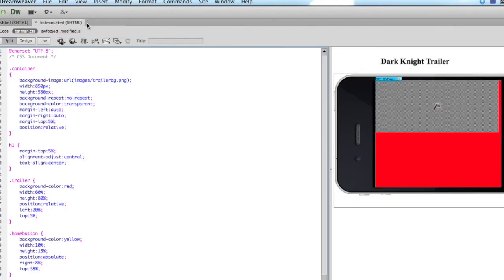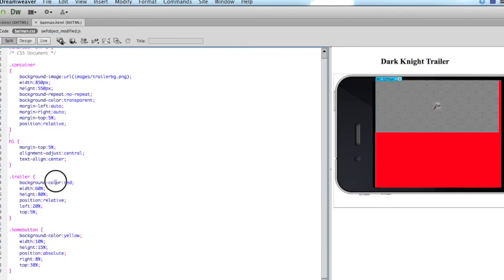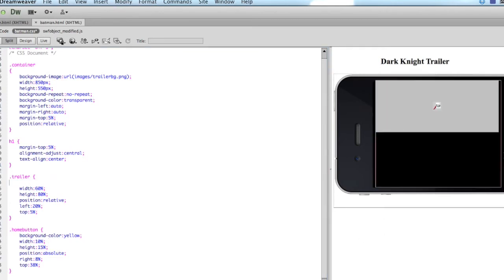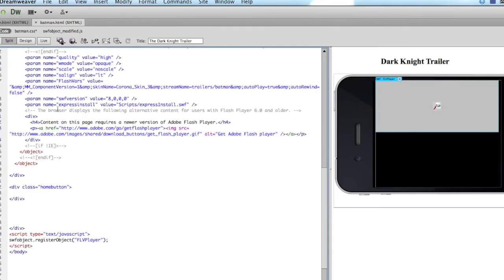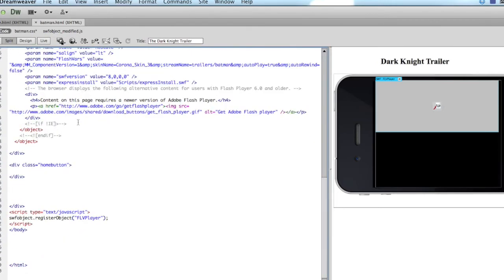I'm going to go to my CSS, Batman CSS, go to the trailer, get rid of background color equals red. That's gone. I'm also going to get rid of the yellow from the home button. It's still there though. Next thing, we'll go to the source code and I'll find my home button. There it is there. That's the div tag for my home button.